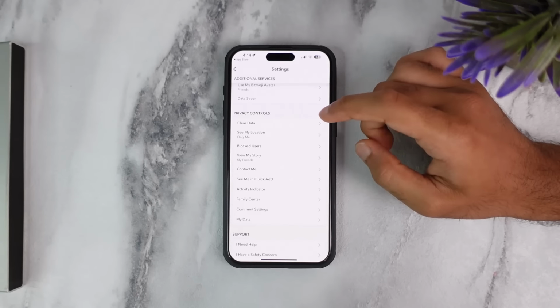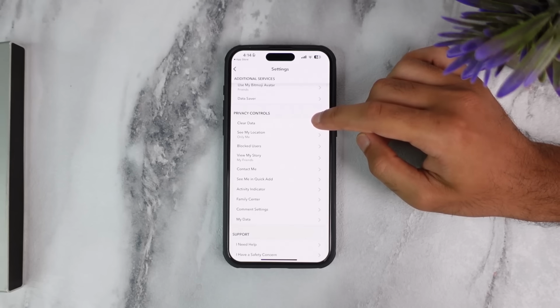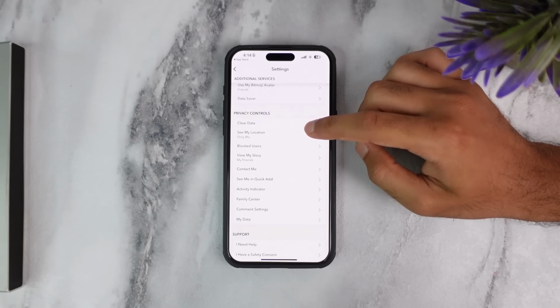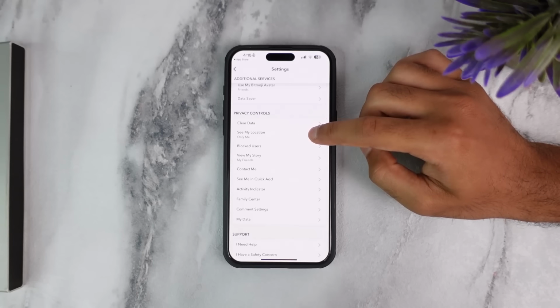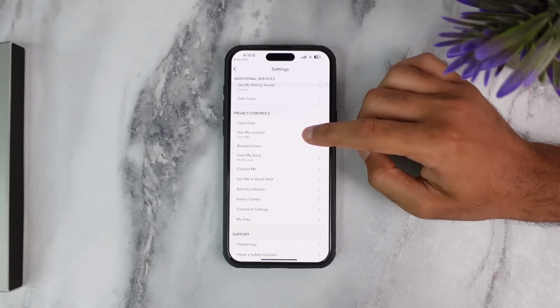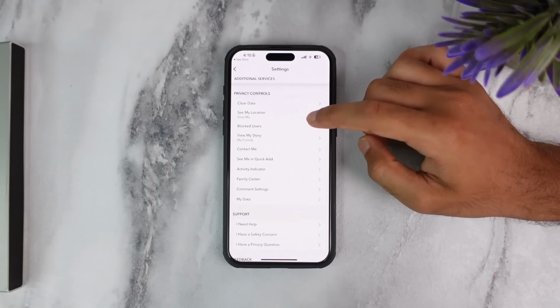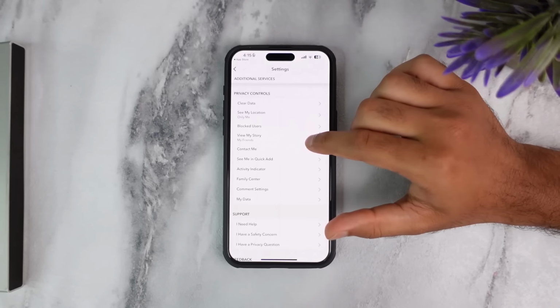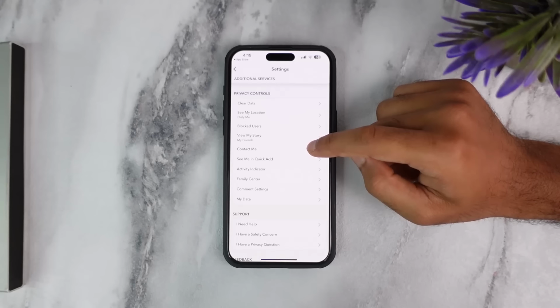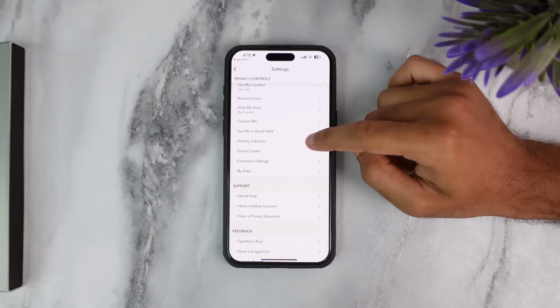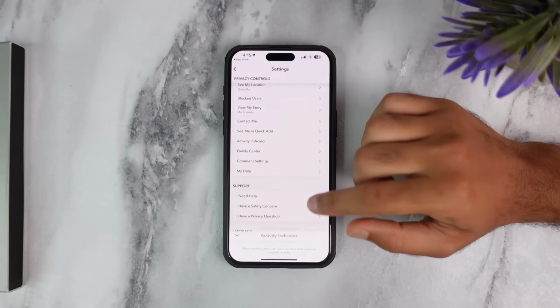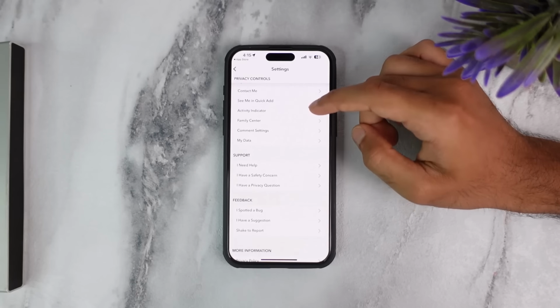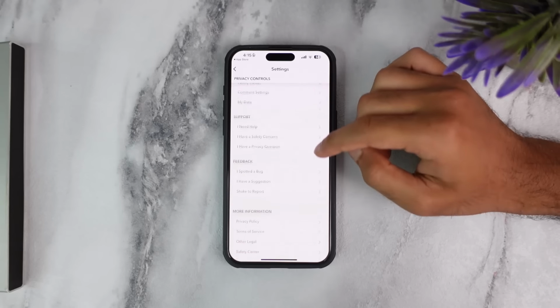After that, under privacy controls, if you want to clear your data, you can simply do so by tapping the option clear data. After that, on your location services, you can change who sees your location. You can see the list of the blocked users over here, and if you want to unblock someone, you can simply tap on the option blocked users and then unblock them from here. After that, you can change whether people see you in quick add or not, your activity indicator, meaning you can change your activity status, and finally the comment settings and your data settings, etc.